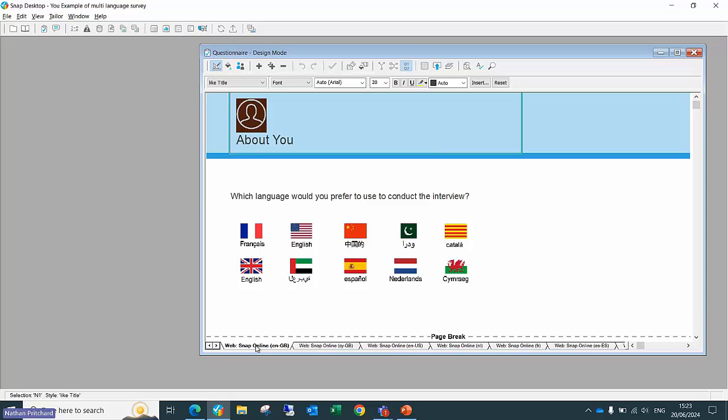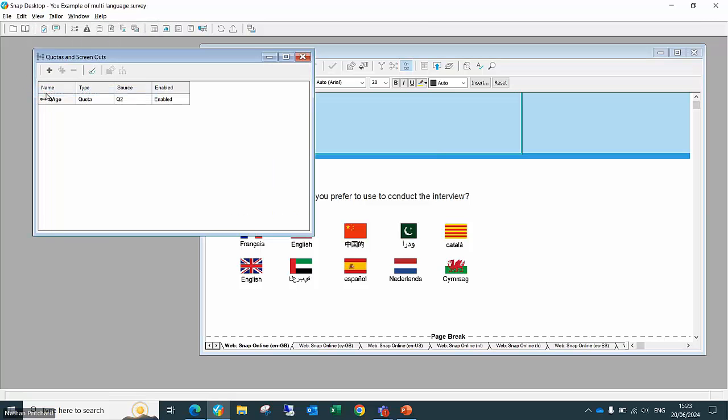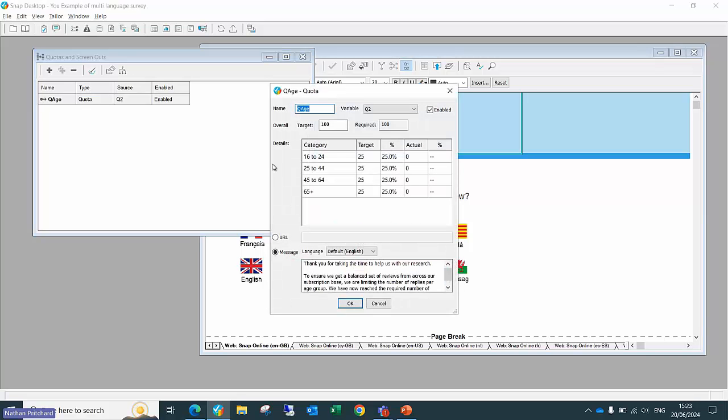And the same applies to if you're running quotas and screenouts in your survey. So if I go up to view and quotas and screenouts, I've got a quota here where I want to make sure I can only collect a maximum of 25 people for each of my age group questions. This is the message which they're going to get sent to if the 26th person comes along, basically saying thank you, but we've already received the number of people we need.